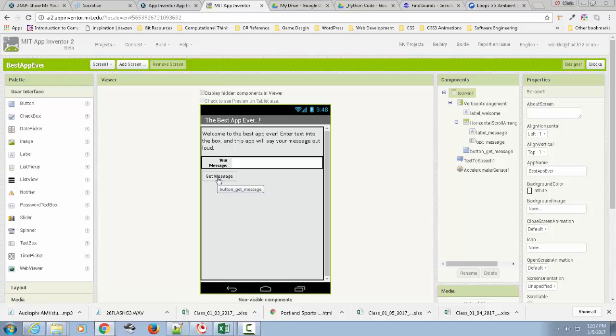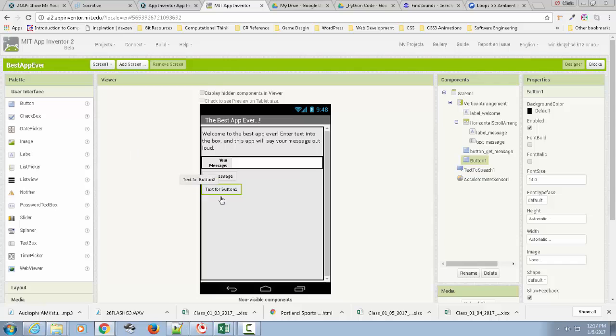So we already have a button here. I'm going to add two more buttons. I'm just going to drag them out, drop them in. And you should already know how to do buttons. So I'm going to go ahead and set these two buttons up and pause the video while I do it.